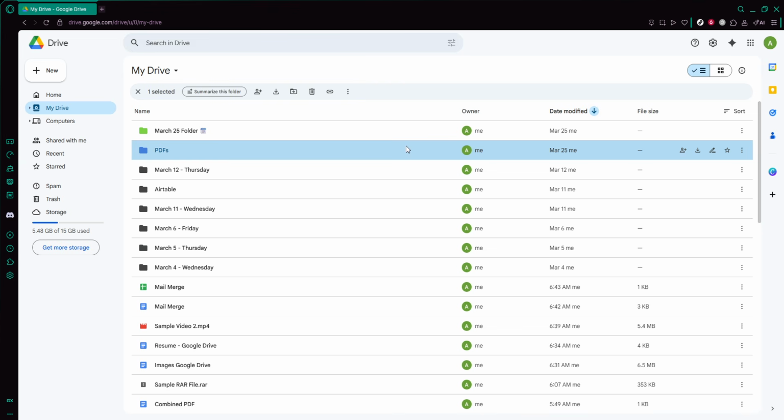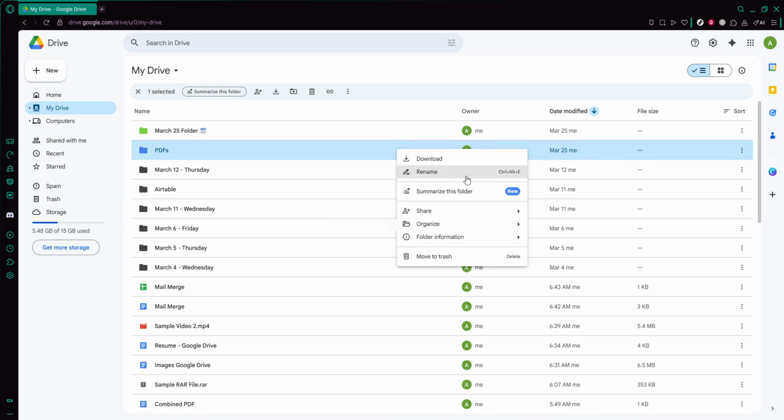Now, once you've found that file or folder, move your cursor over it and right-click. This opens a context menu with several options like Preview, Open With, Share, and so on. What you're looking for here is the option labeled Get Link. Go ahead and click that.